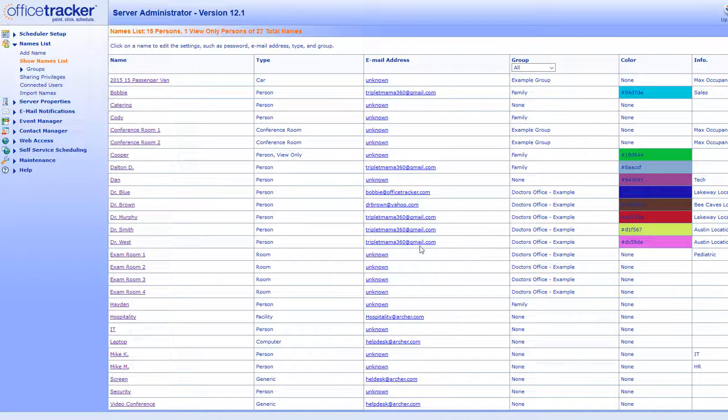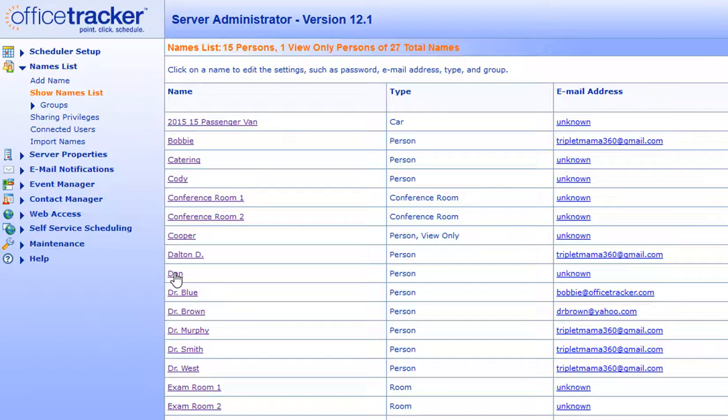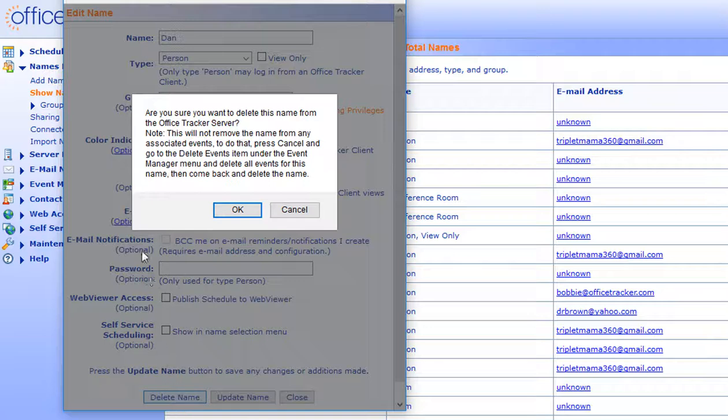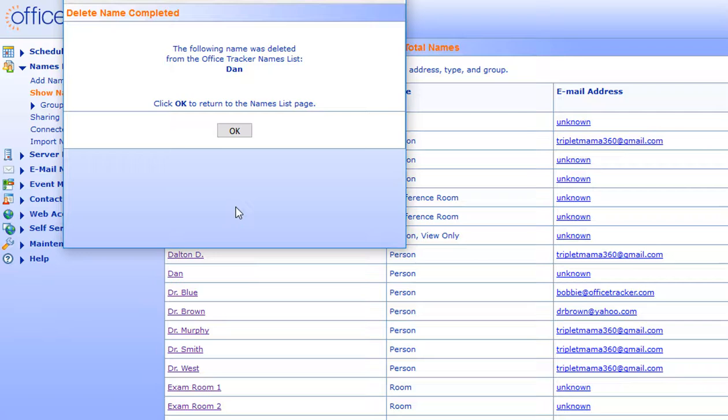So let's delete a name. I'm going to click on Dan. He no longer works here. And I'm going to say Delete Name. It does give you a quick little message just making sure you really want to delete the name. It says, are you sure you want to delete this name from the Office Tracker server? This will not remove the name from any associated events. We'll look at how to do that in a moment. I'm going to say OK.